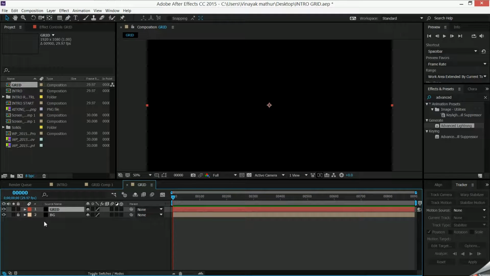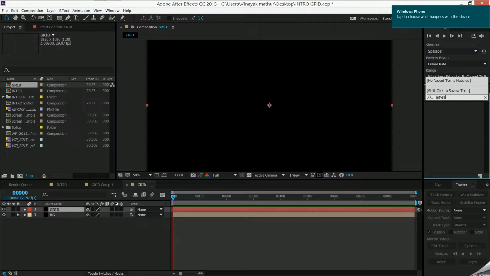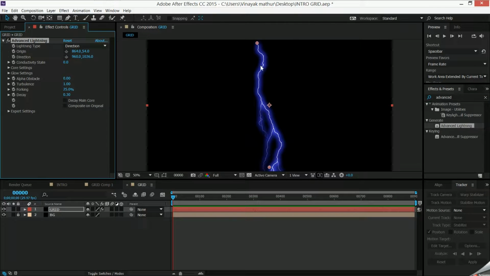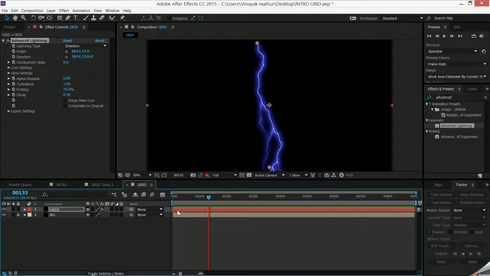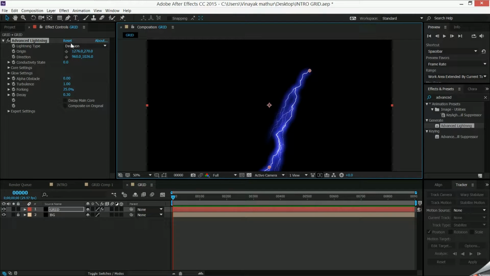So now to create this grid effect, I'll use the effect Advanced Lightning. So in your effects and presets, search for advanced, and you have this Advanced Lightning. Just drag and drop on the grid layer and you have some lightning effects. So today I'll be showing you how to create a grid.